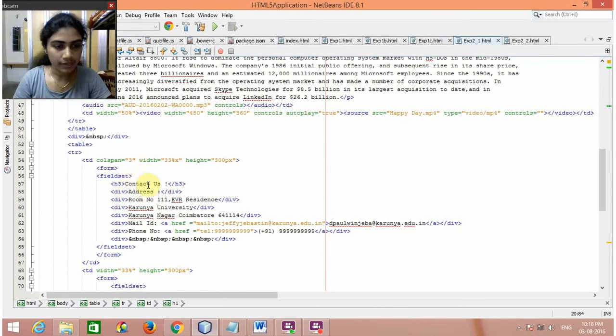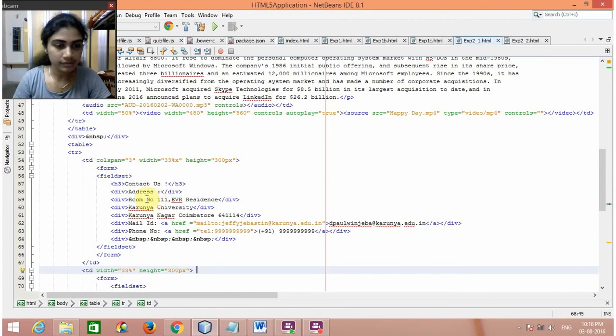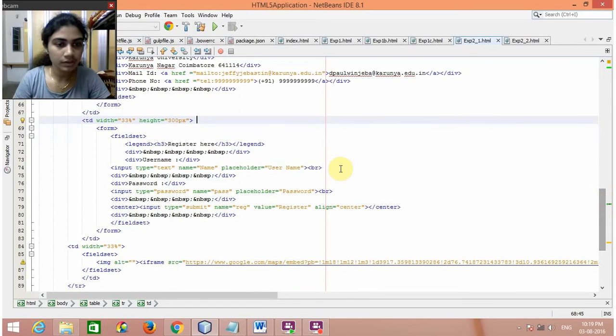Here we have the contact us box in which we use a form and a field set, and then we put in all the necessities such as all the contact details, the address we mentioned here, and also for contacting us we give our website and our phone number as well. The next is here are the registration details.